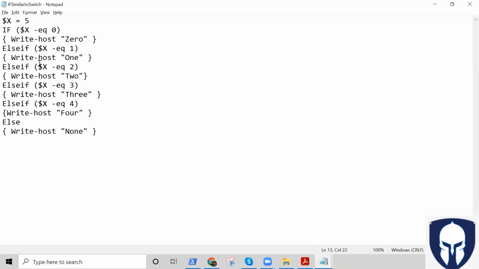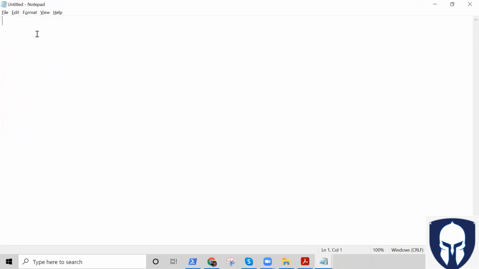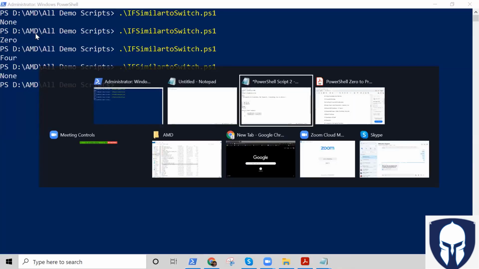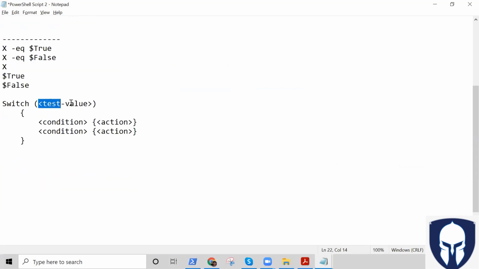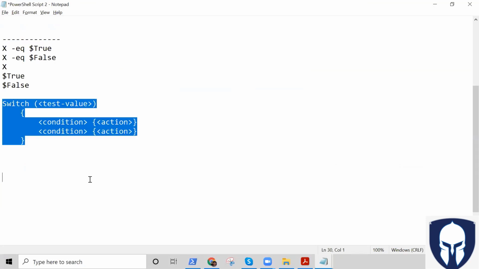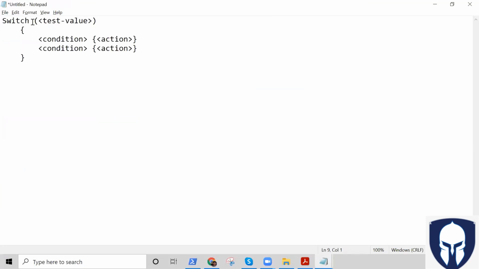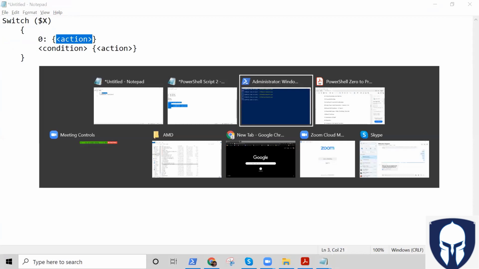Since that is the case, I'm going to make it another script, and I'm going to make it very similar to this one, a switch. So this test value is nothing but dollar X, and this is where the condition is. The condition is, let's say, 0, and the action is whatever follows. What is the action?